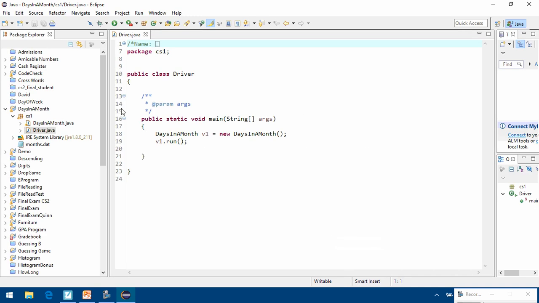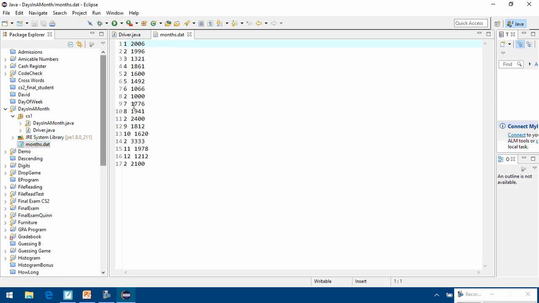If I show you that real quick, just like the last program, it's going to be a file reading program. So you're going to have to find your Computer Science 1 folder and go to Input, select months.dat and copy it. When you make your project, you're going to paste it on the folder Days in a Month, and months.dat should pop up at the bottom. Here's what the file looks like.